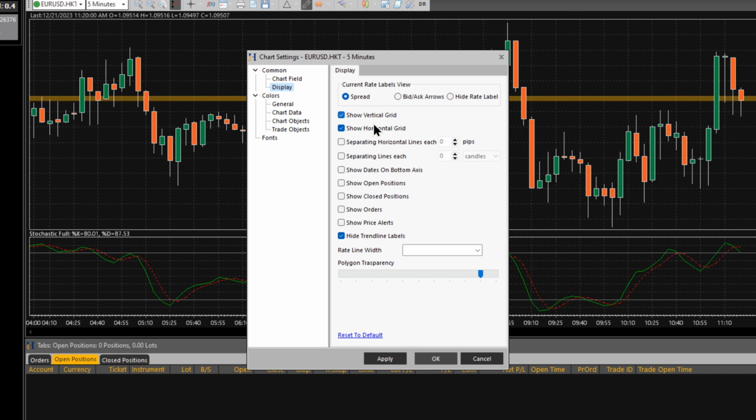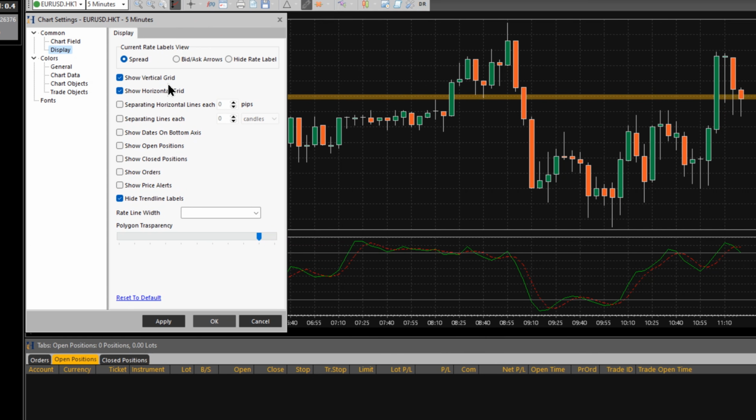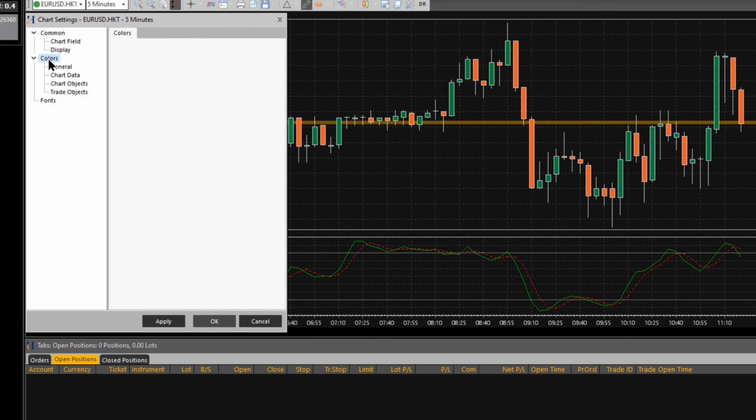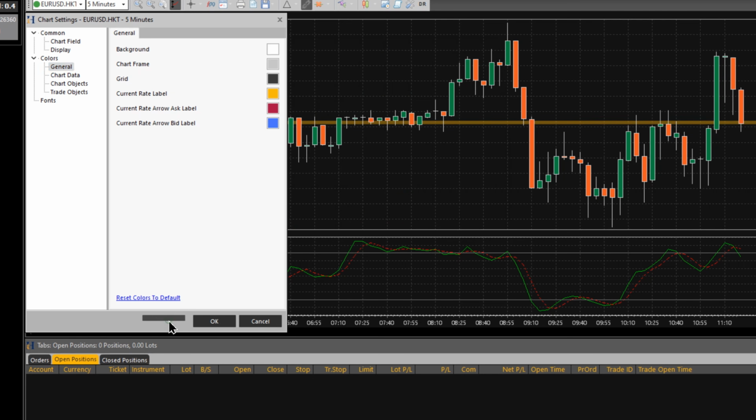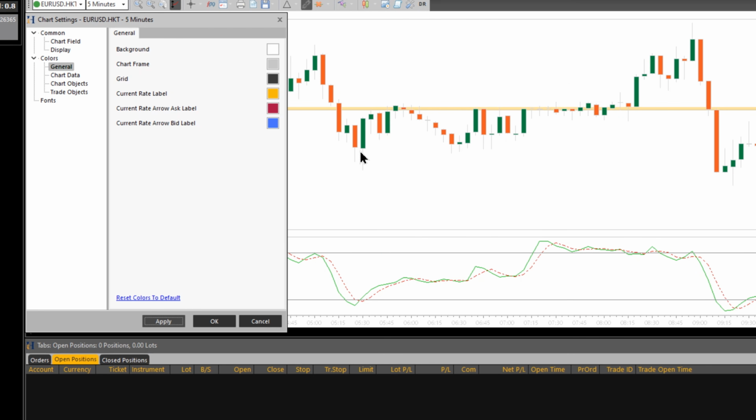Then here we have the vertical grid and the horizontal grid. I don't like it. I like my charts kept clean, so we're going to disable the grid. Then here we have the colors. For the background color, I'm going to set it to white. Click OK. Then if we click Apply, it's going to apply the current changes that we've made so far.